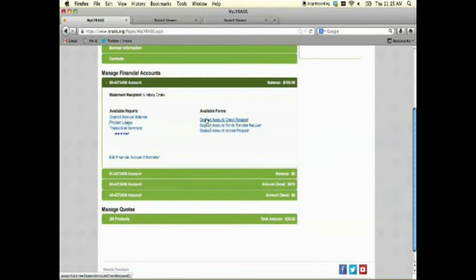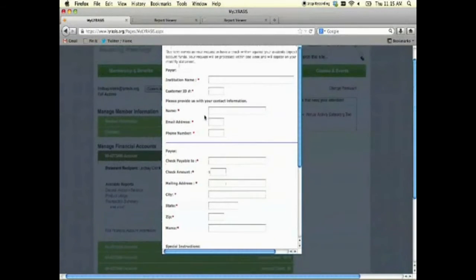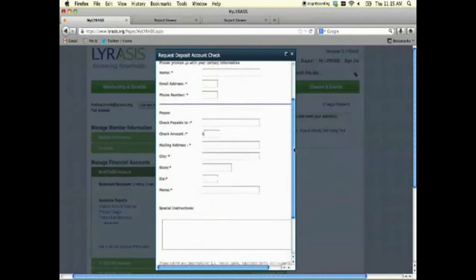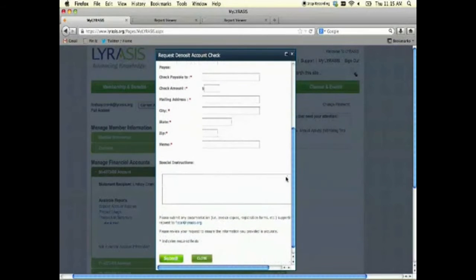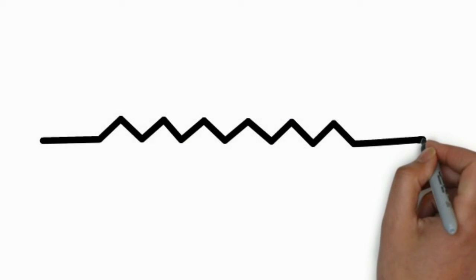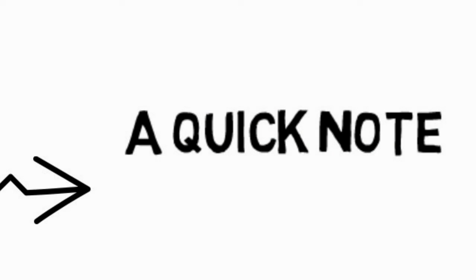Clicking on the link will open another window. And the key, of course, is to fill in all fields that are denoted with the red asterisks. Those are required for processing. But down at the bottom, you'll find a special instructions area where you can include any pieces of information that are important. Clicking Submit submits each form instantaneously, and you'll receive a confirmation email. This is just a quick note about forms in your deposit account. If you don't have a balance in your deposit account, you're only going to see the form option to fund your deposit account.